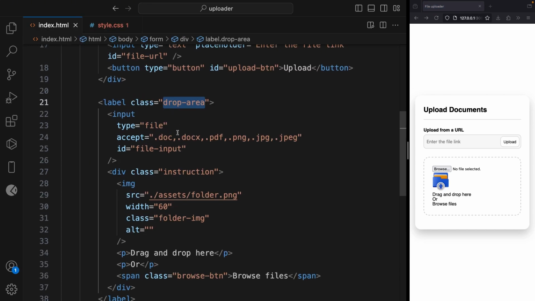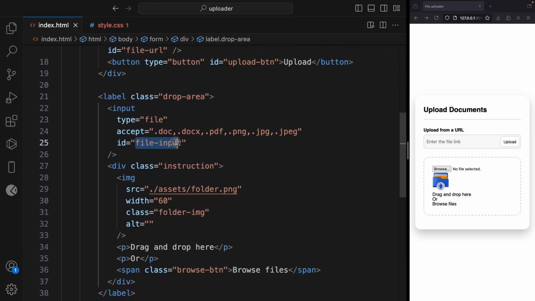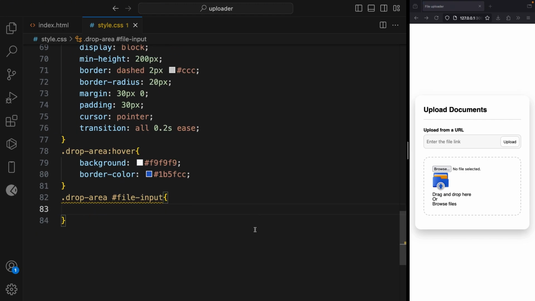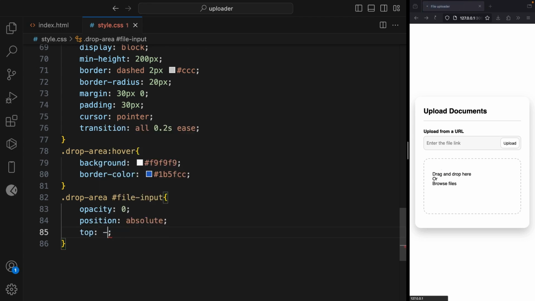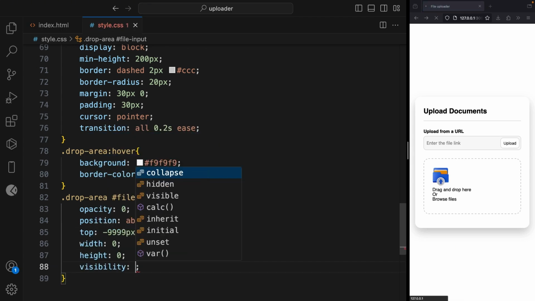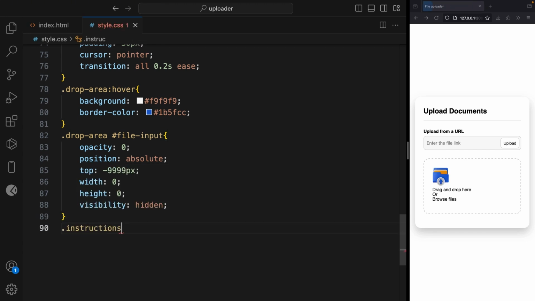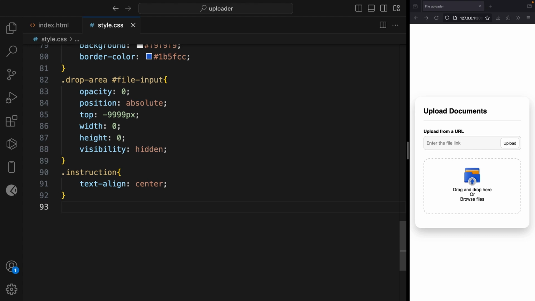Awesome. Now let's tie this input. We're going to hide the input, but we're not going to say display none. If you say display none, in some browsers it will not work. So what we're going to do is hide it using other code. We use opacity 0, give it position and make the top to make it disappear, but not by using display none. All right, awesome.